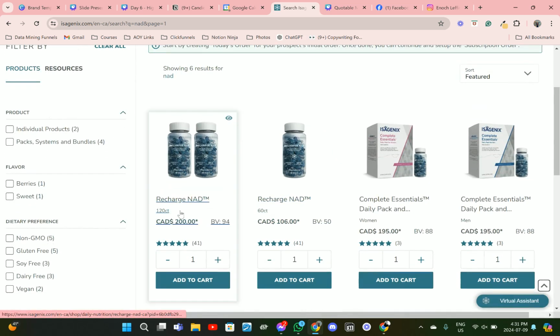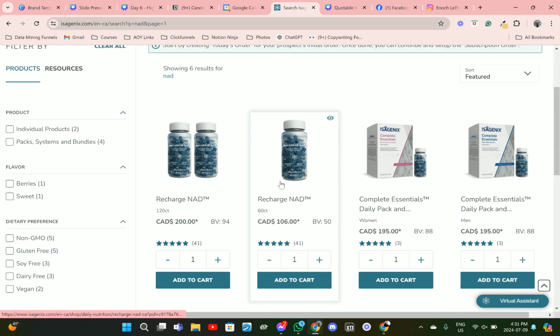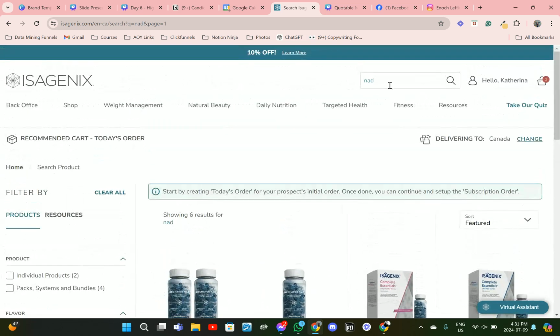And one of them could be 2 bottles of NAD, which looks like that is only 94 BV, so they need to have more. That's interesting. Maybe it's a Canadian thing that 2 bottles is only 94 BV. So we'll go add to cart. We'll do a bottle, we'll do what's called a forever pack, and we'll do 1 bottle of NAD and 2 canisters of shake. So now we have that.